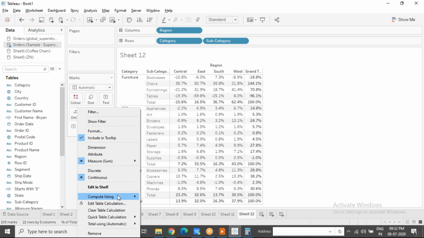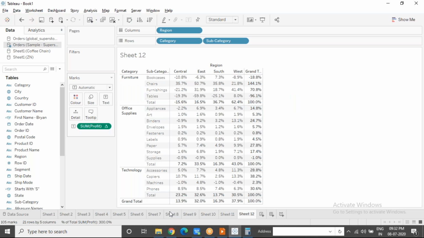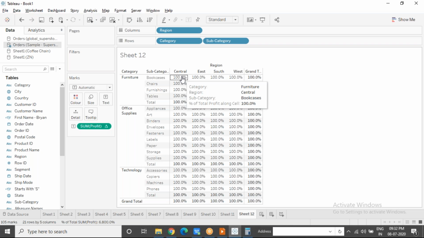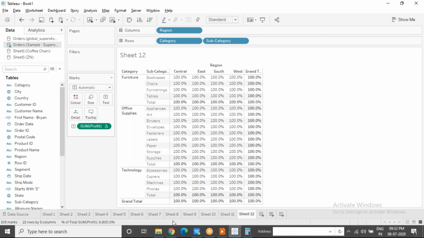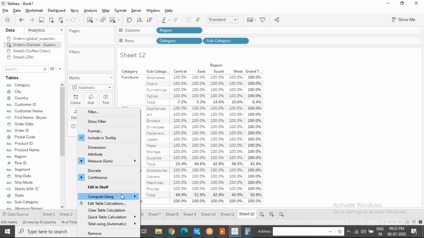Then you can go at cell level. Everything will be 100%. It's like I'm comparing myself with me only. Then to me, I'm always 100% good, right? Cell level. Then you can go at specific dimensions level. Specific dimensions level means category level. Category means what will happen? It will be equivalent to, one second.